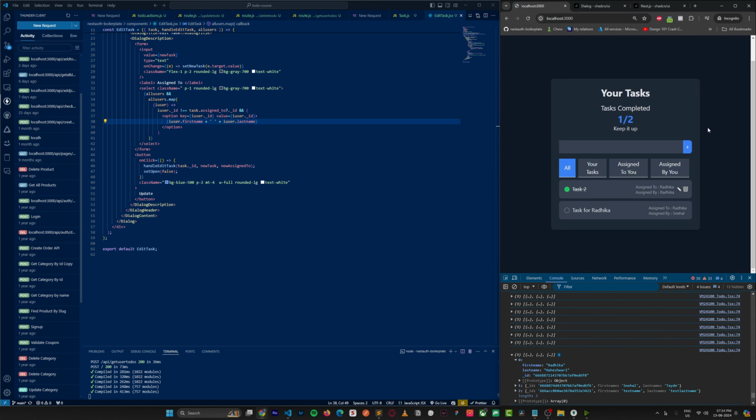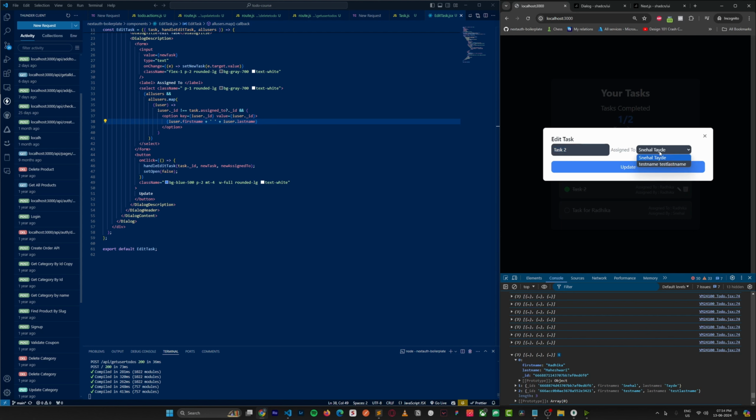Okay, so this task is assigned by Radhika to Radhika. So if you go here, you can see that it is not showing Radhika here, right? It is just showing Snail Tide and test name. That is the only thing.